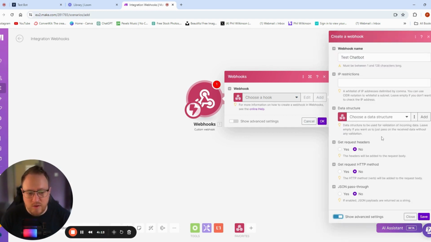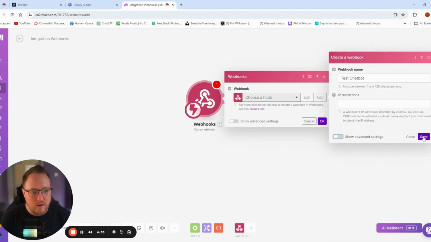Advanced settings, don't need to worry about these at the moment. These are if we want to get the headers from the information that's being sent over, which could be useful if you're doing database requests. And different JSON pass-through and HTTP methods as well. Again, don't stress about those at the moment. They're not anything that we need to worry about. So click on save.